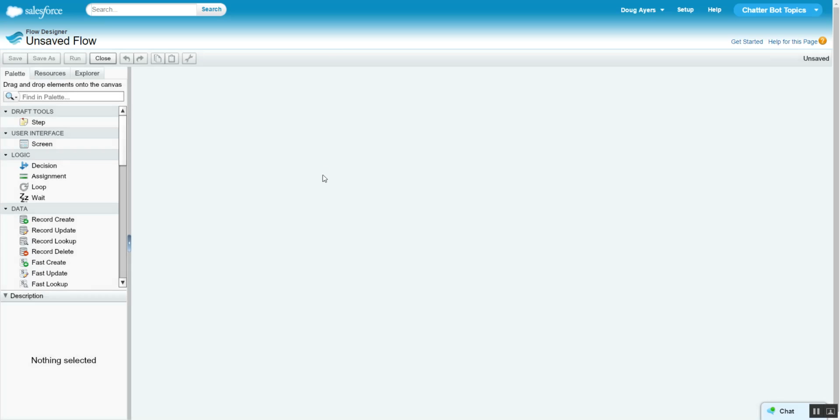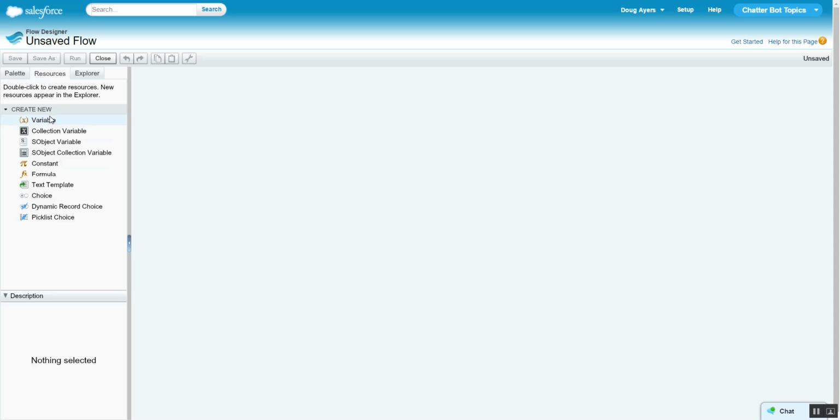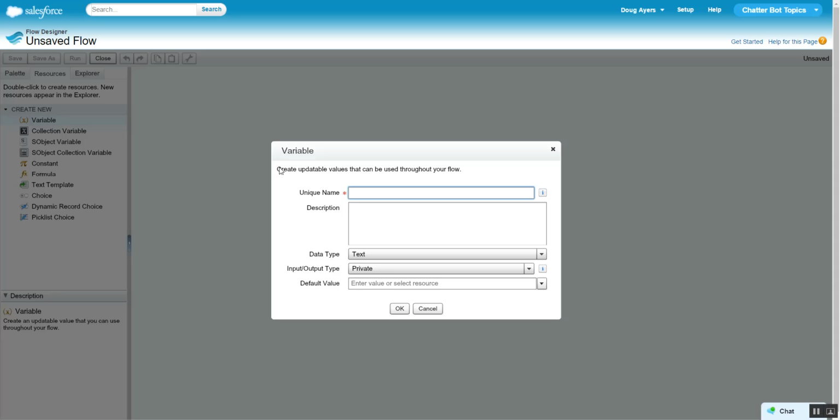When our flow gets invoked, we want to pass to it the ID of the chatter post so that we can know where to make the comment back to, as well as get information about that feed item to include within our new case. So we'll navigate to the Resources tab and create a new input variable. I like to start my variables with var, short for variable. We'll call this the var feed item ID.